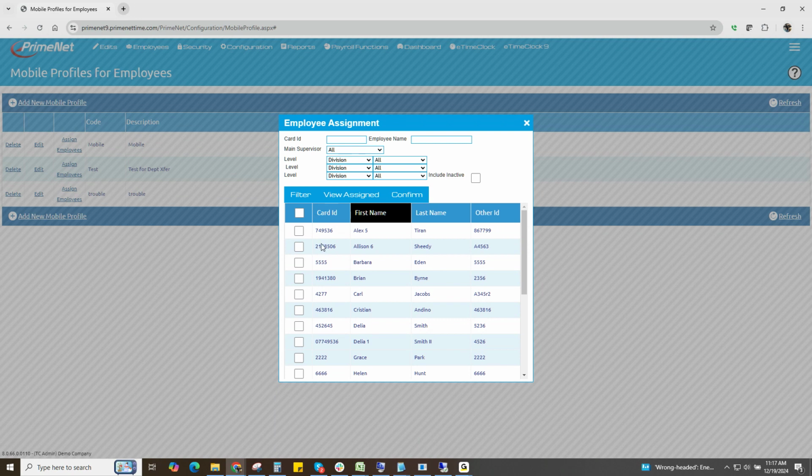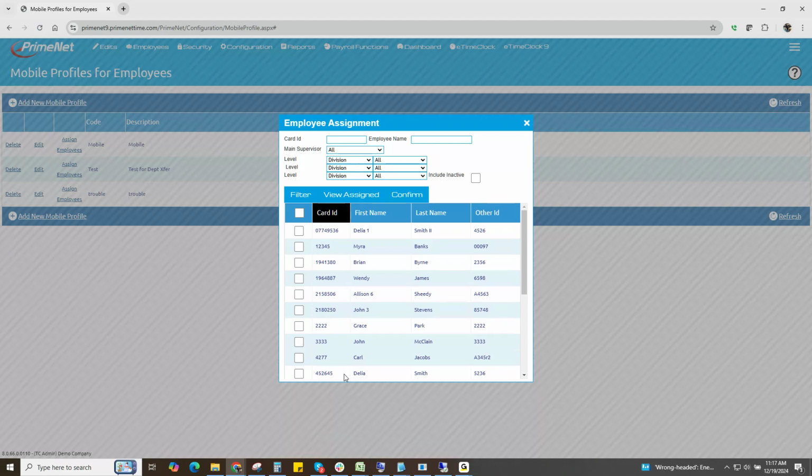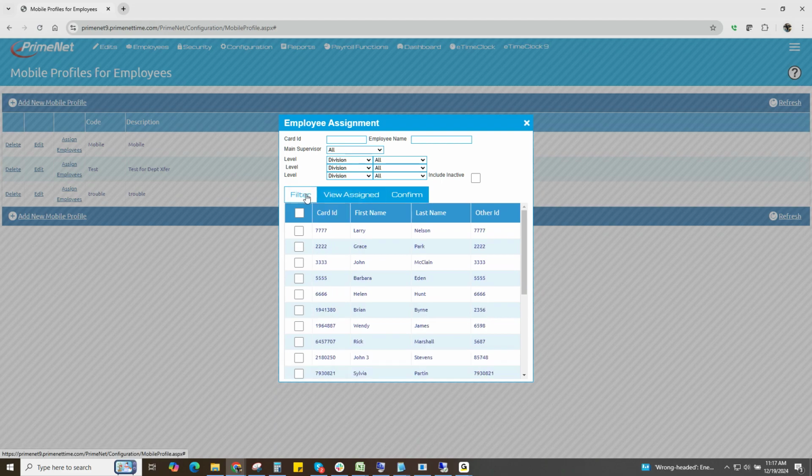Card ID is a little bit different because it looks for anything that starts with a 7 and starts listing that. And it could be 749536, and then the next one might simply just be 7. So it's kind of weird on that. It doesn't go 1, 2, 3, 4, 5. It just lists by what the number is started with.